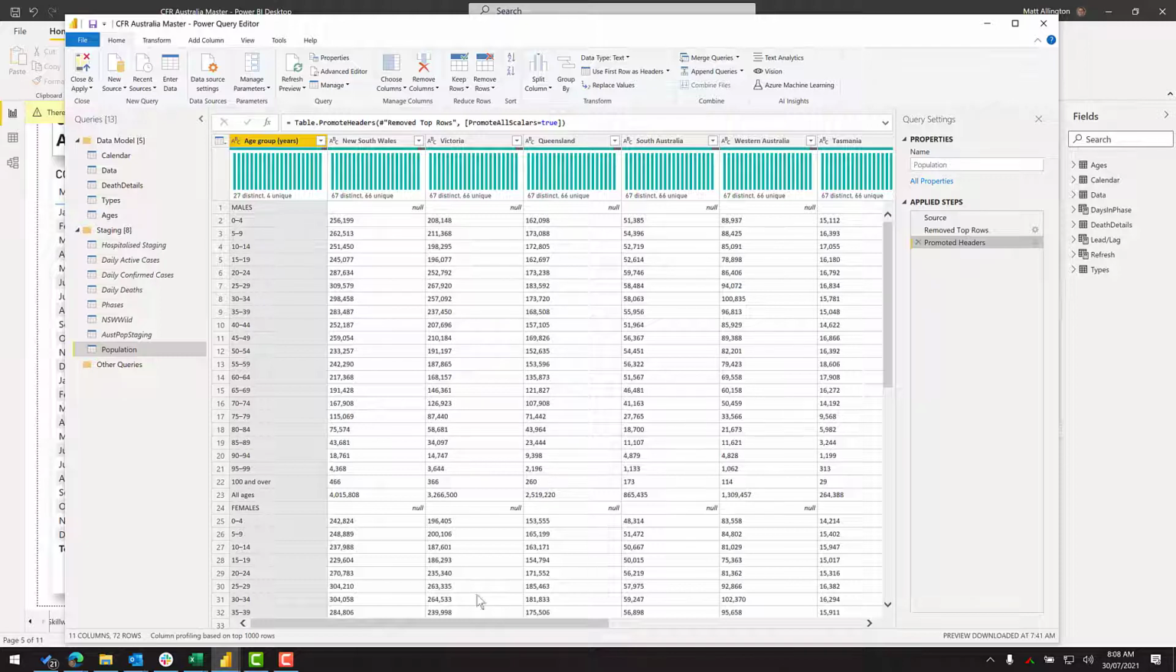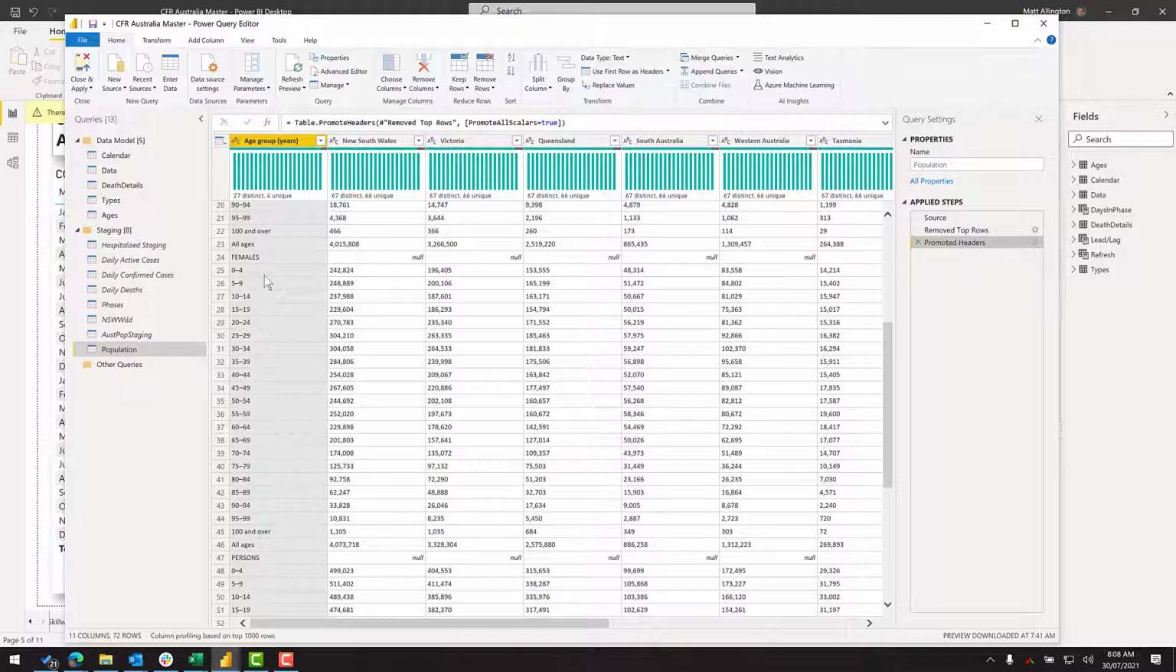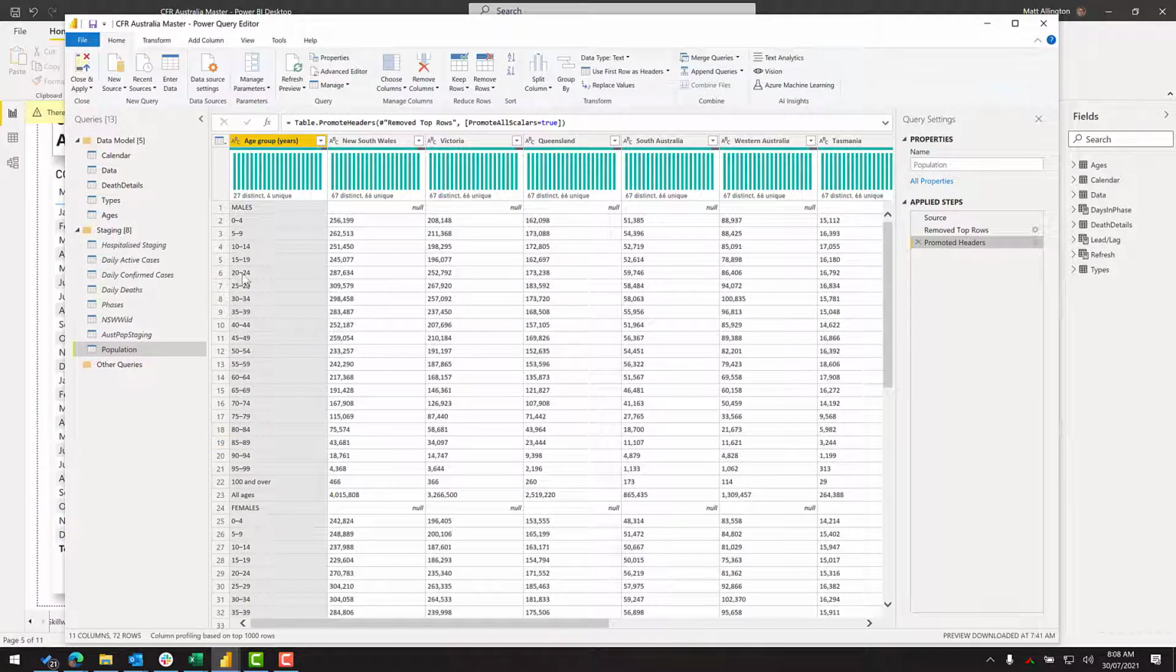All right, now I've got a problem here because the males and females, so the sex of each of these cohorts, is not in a very good location. So I really need the sex to appear in a new column down the page. And so this is a pretty easy fix.